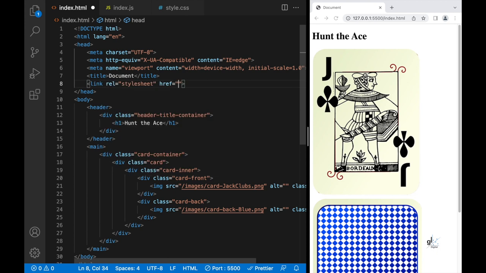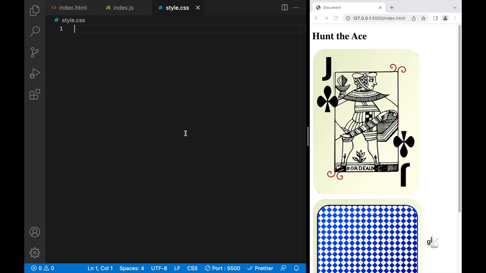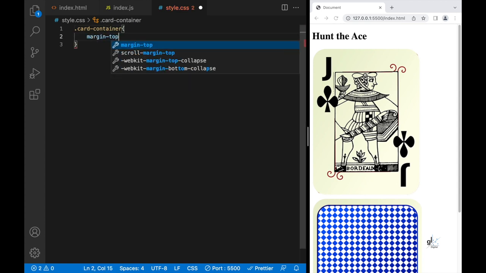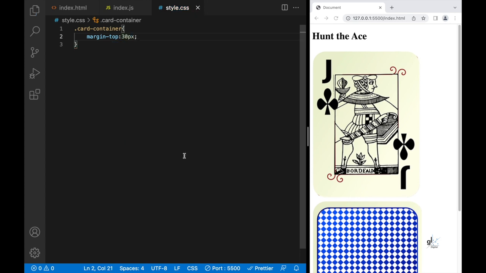Let's first reference our style.css file from within the index.html file. I'm not going to go into too much detail explaining the CSS code because this tutorial is more about JavaScript. Please follow along with the code so that your CSS code is consistent with mine. Let's create the styling for the card-container element. By card-container element, I am of course referring to the element that contains a reference to the card-container CSS class.